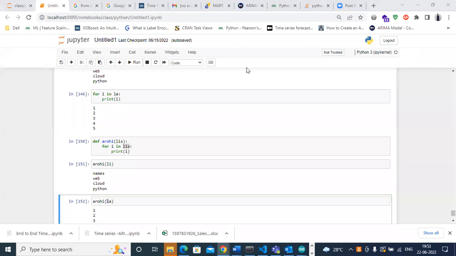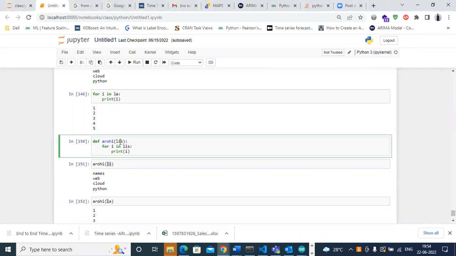Is that clear now? What is an argument? What is the function? Argument and parameter are the same thing. When you pass a value from here while calling a function, it's called an argument or parameter. You can say either. So there will be one question: how many arguments or parameters can you pass inside a function? There is no limit. You can pass 100 parameters, you can pass 1000 parameters. There is no limit, but the sequence should be the same.